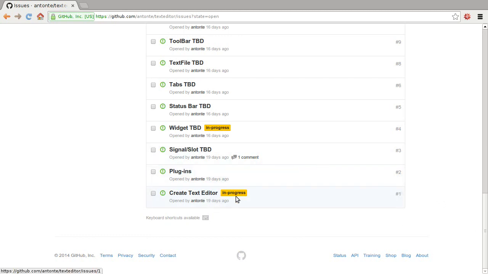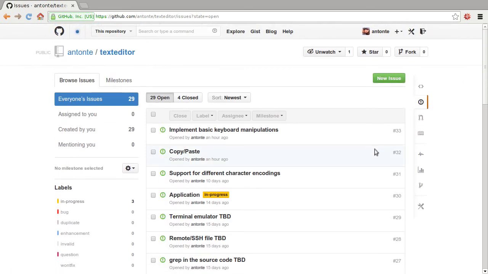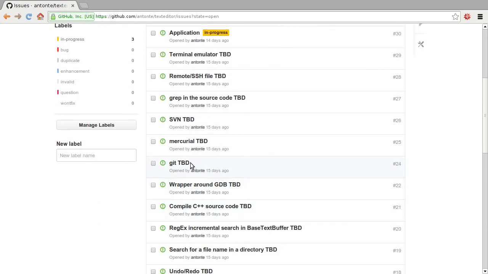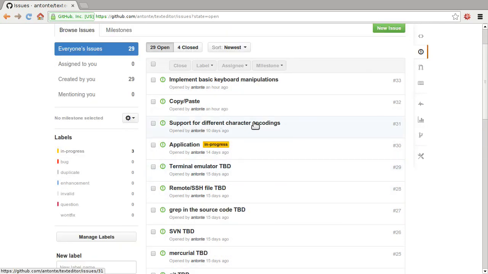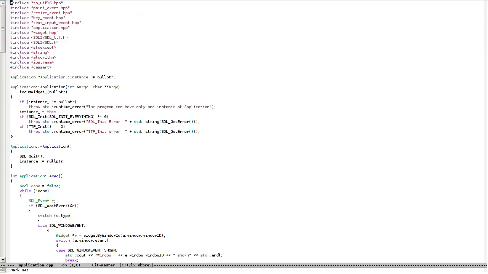So this one is never going to be closed. And there are some small issues, some big, and probably they need to be split into several. For example, support for different character encodings, and I'm thinking it's just going to be some sort of library which can do conversion from one encoding to another encoding.